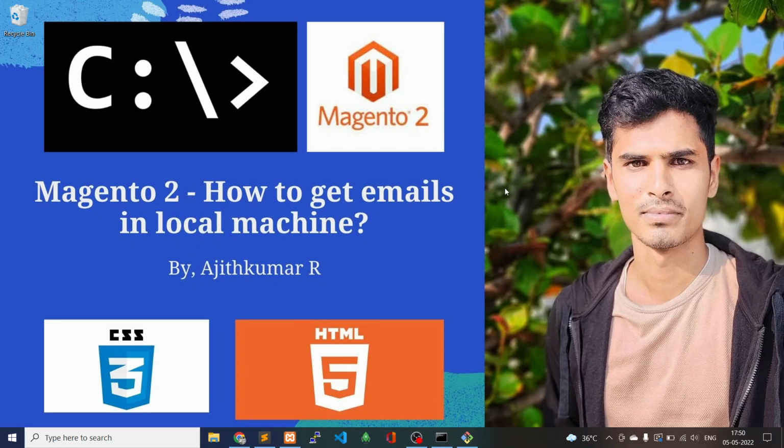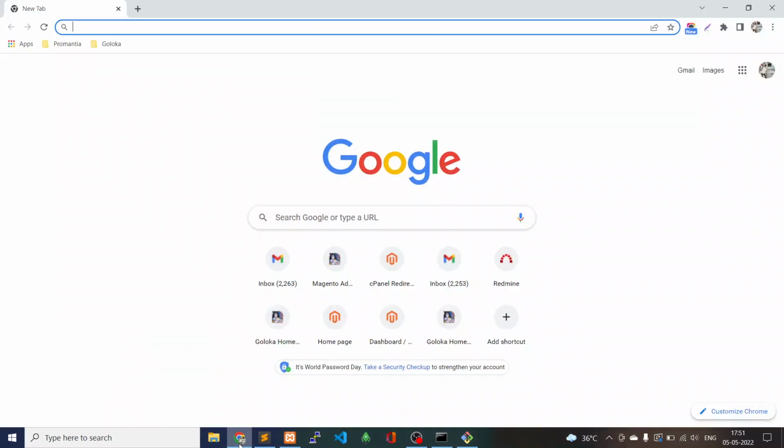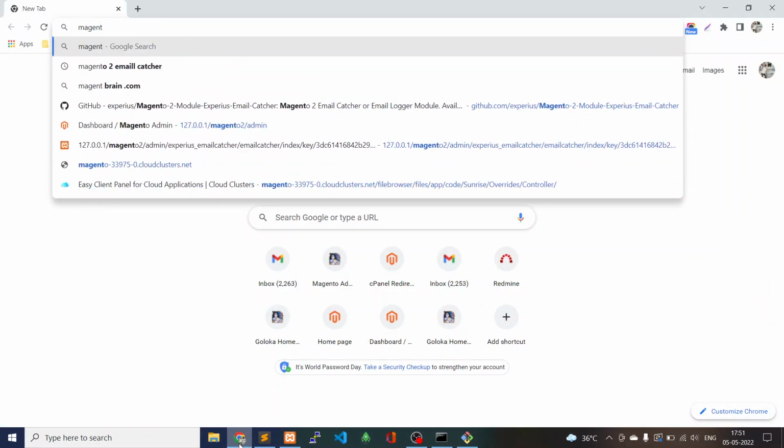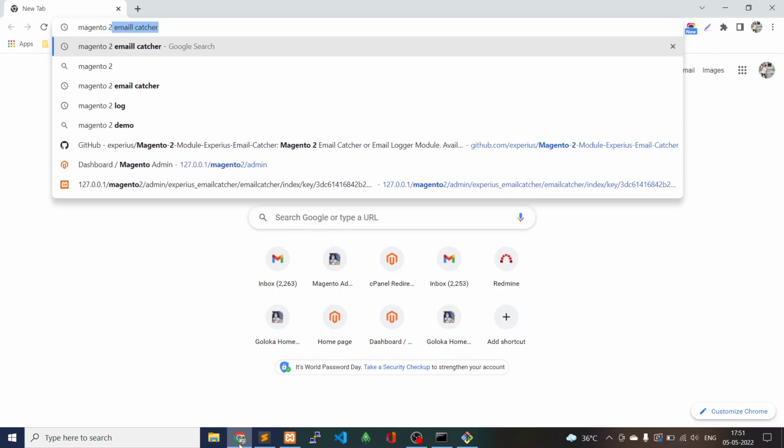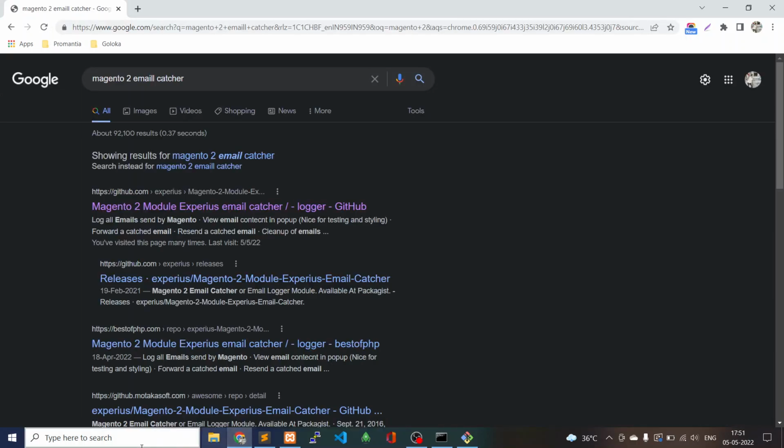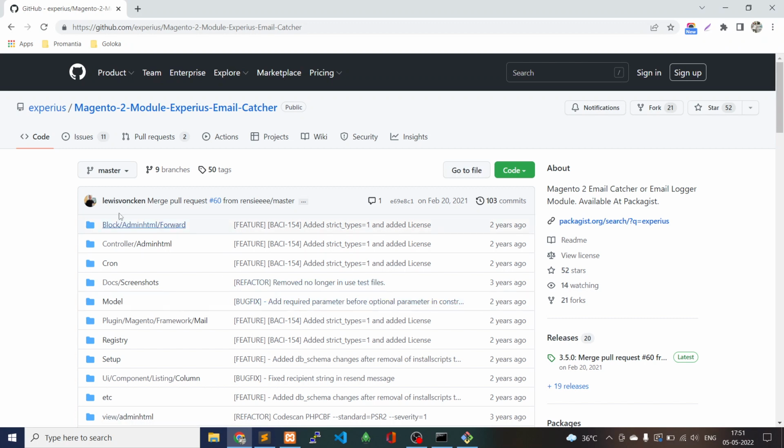So this video completely covers the extension I found on GitHub, and I'm going to tell the flow of how I install it and how I can get the emails on the local machine. So right now I'm opening Chrome and just typing Magento 2 email catcher. From here you can see the module Experience Email Catcher. We already have the extension, so I'm just reusing this.